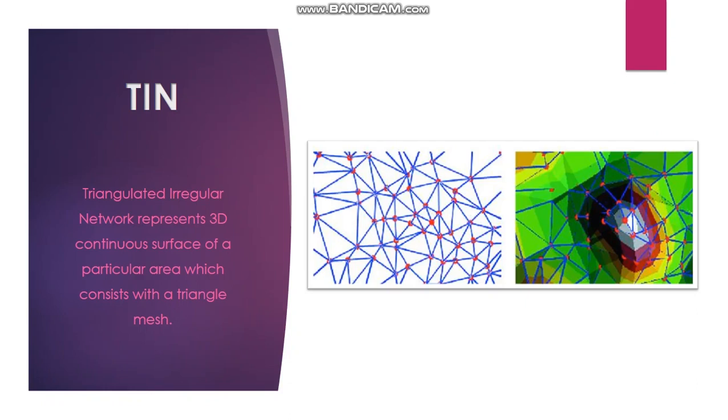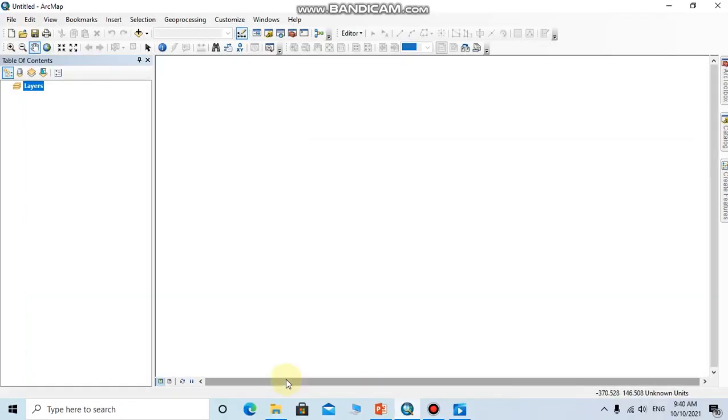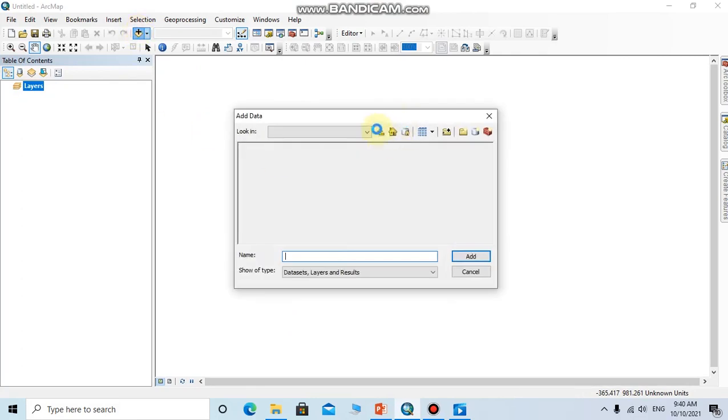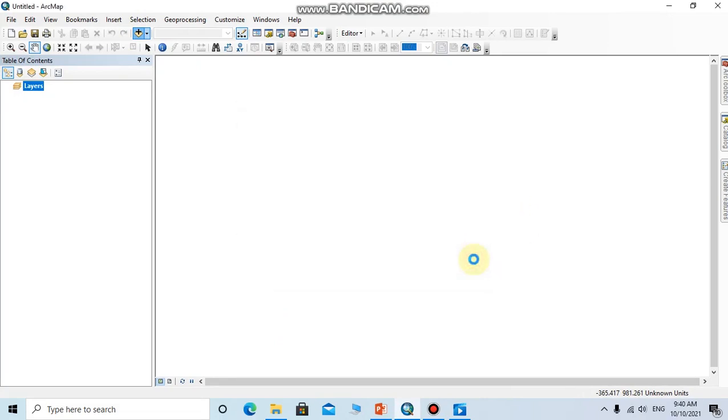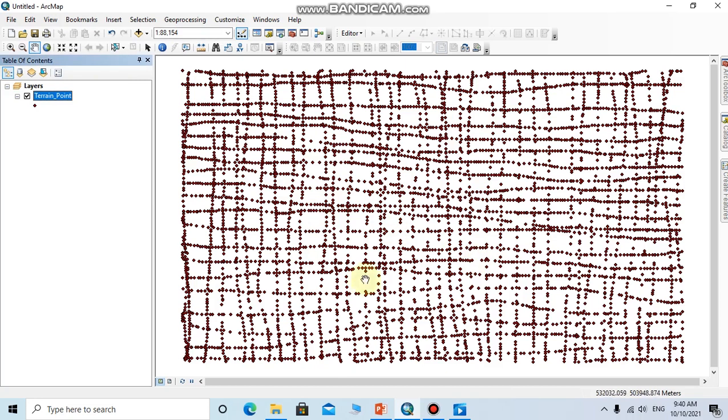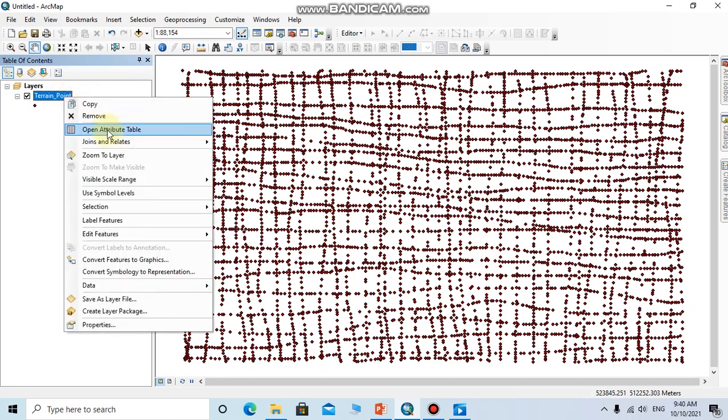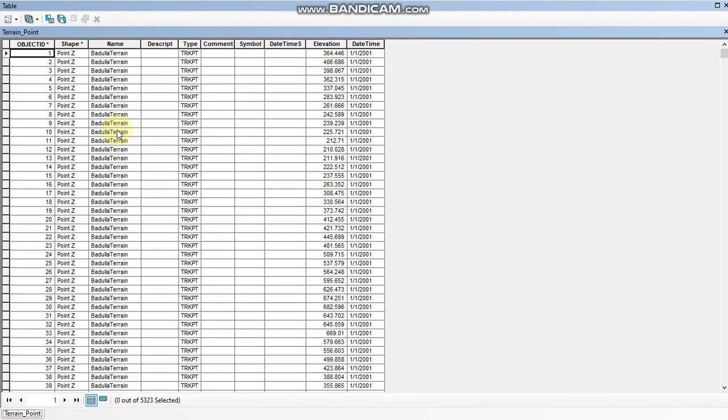Triangulated irregular network or a tin represent 3D continuous surface of a particular area which consists of a triangle mesh. We can create this kind of model by using terrain points of the area. I am going to add some terrain points in a particular area by clicking on Add Data, then browse your folder. These are the spot heights of a particular area. By opening the attribute table of this terrain point feature class, we can see the elevations of these terrain points.